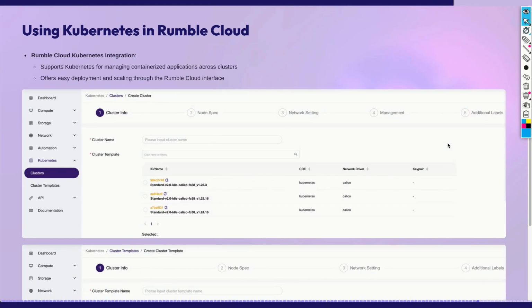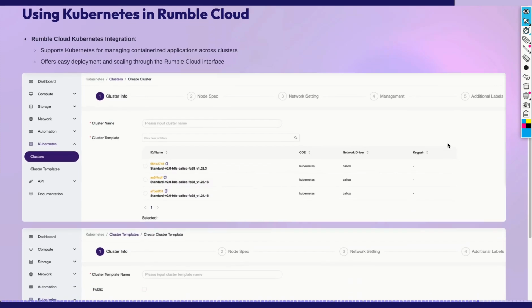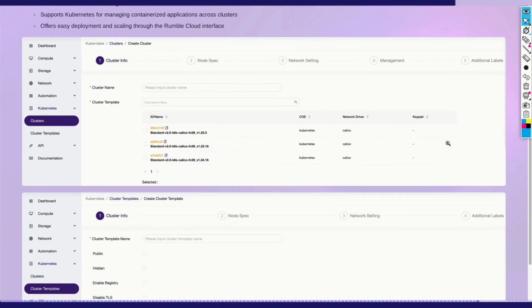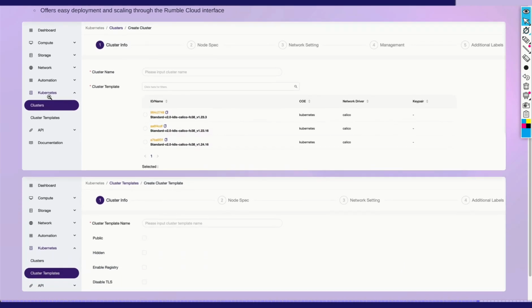Kubernetes in Rumble. So Rumble supports Kubernetes for managing your containerized applications across your clusters. It offers a very easy to use Kubernetes dashboard so that you can easily deploy and scale through the Rumble Cloud interface. As we can see here, we have the Kubernetes tab, and underneath that we have clusters and cluster templates. For clusters, you can just create a one-off cluster for your use case. And for create cluster, you can create a template so that you can rerun it as many times as you want. So very easy to do from Rumble Cloud.